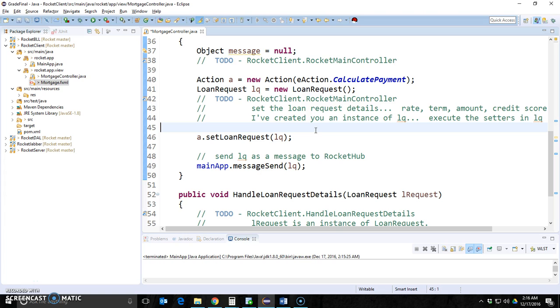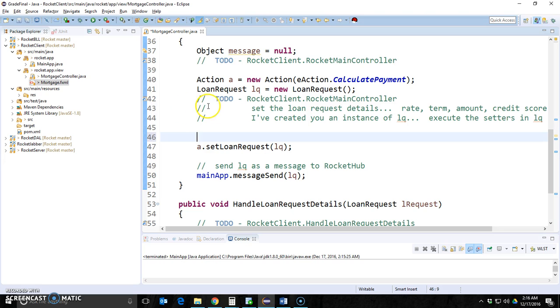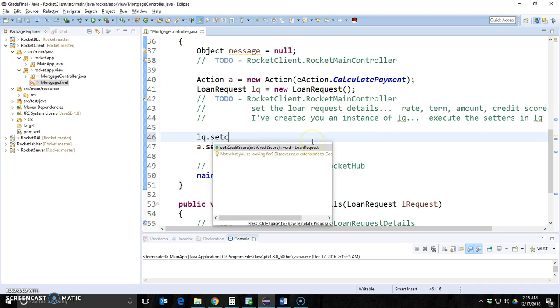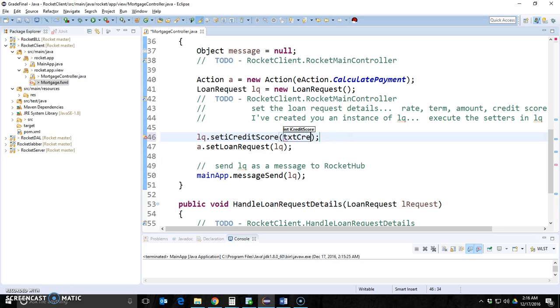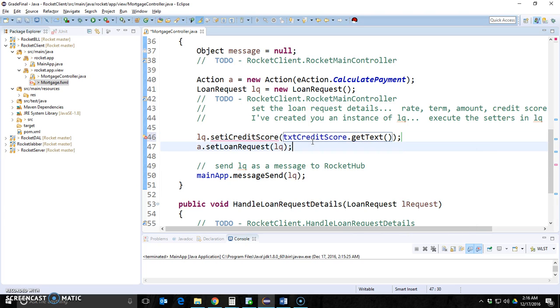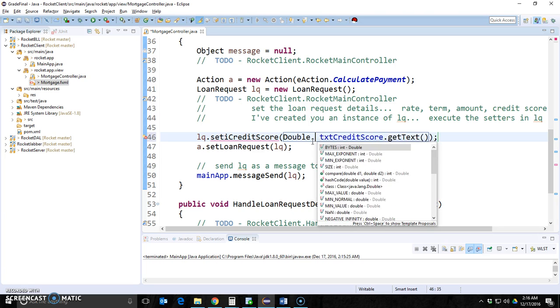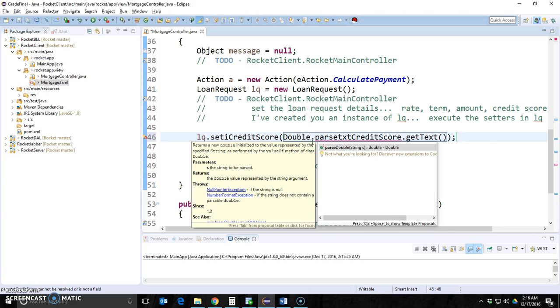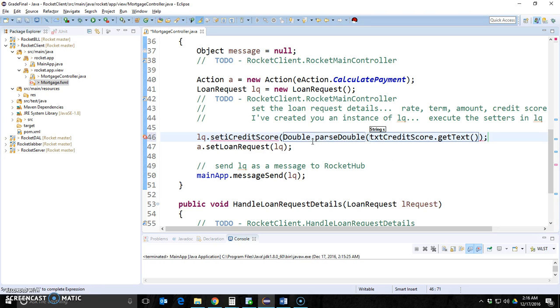So we've got to parse out the stuff that's in the fields, right? So, if I say, what is A? A is the action request. I don't care about that. Loan request. LQ. I care about LQ. I say LQ dot set credit score equals to TXT credit score get text. Yikes. Okay, get text is a string, so you have to do something to change that text into a double. So I'm going to say double parse, parentheses. Get rid of that garbage and boom.